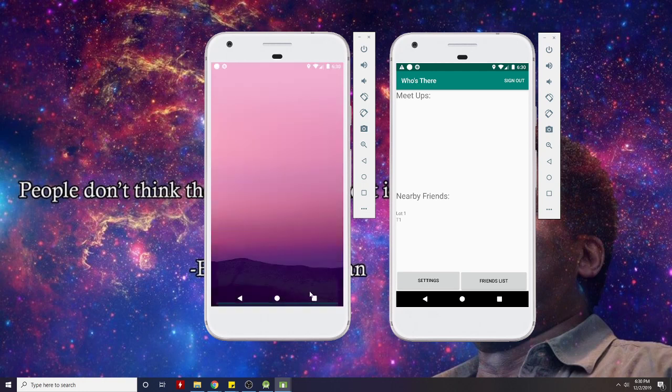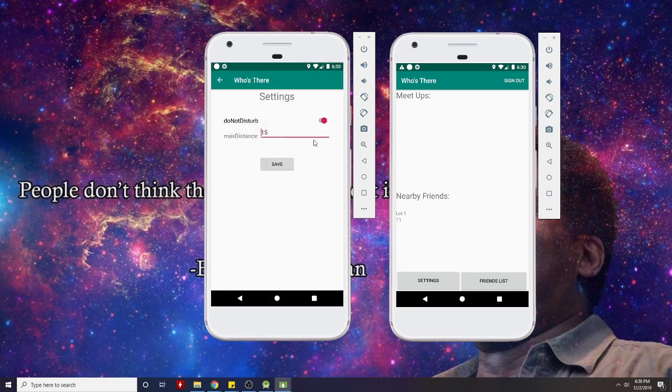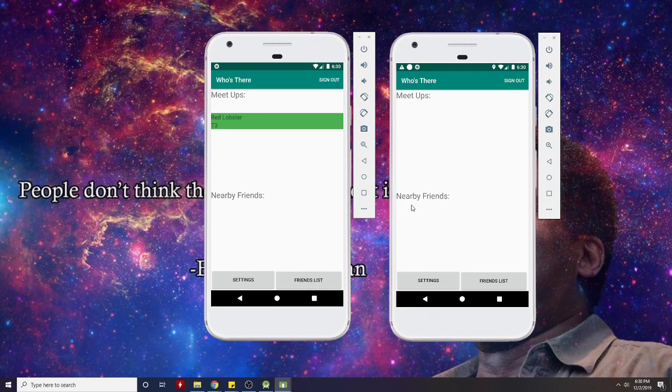And the final thing is the settings. If you want do not disturb, this will set your location to 0, 0 longitude and latitude, and it'll kill the service to stop sending your location. So if that happens, all your nearby friends disappear, and then you don't appear on your friends' lists either.